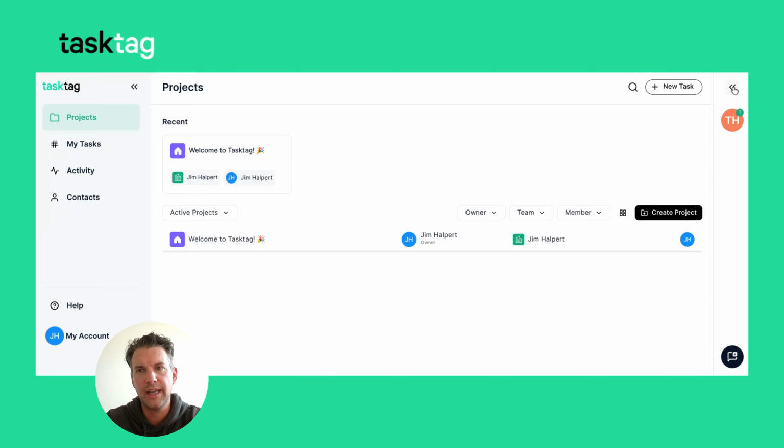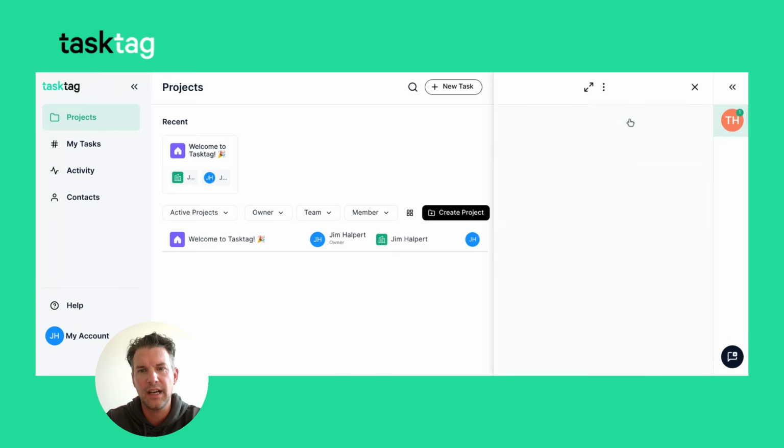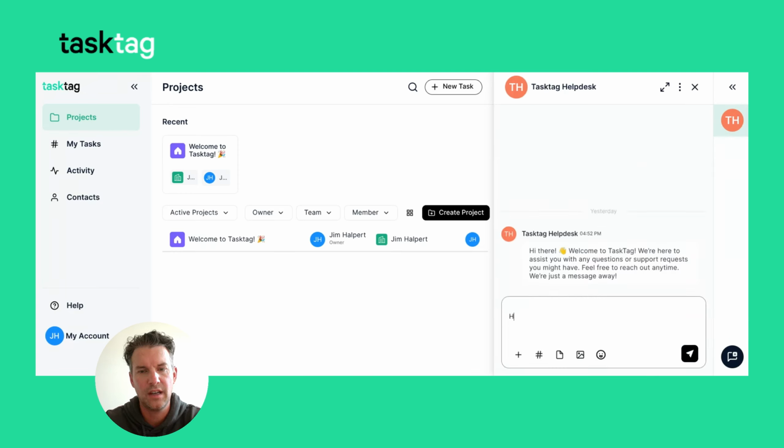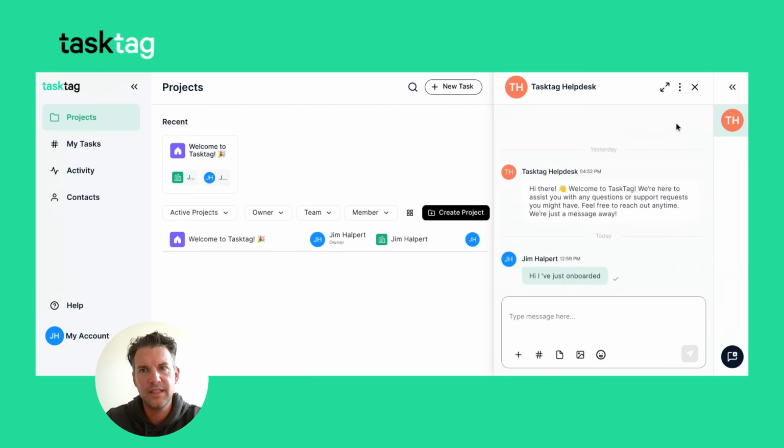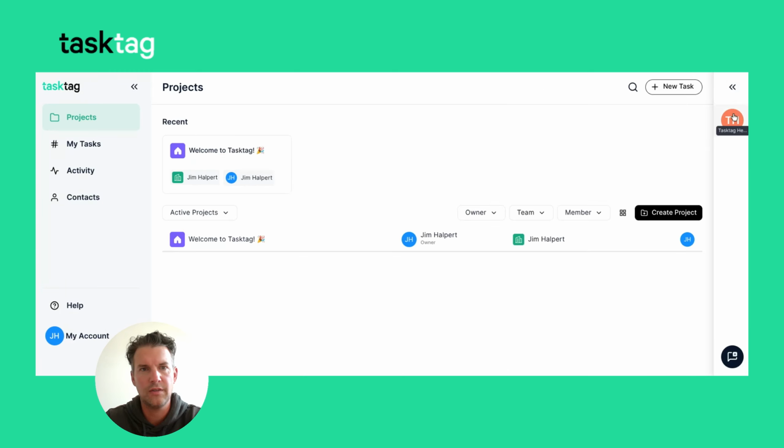Over here on the right hand side you can see this is where I have my tasks, my chat, and I can begin talking and say, hi, I just onboarded. So these are the main screens that you'll want to see. You can minimize your chat over here.